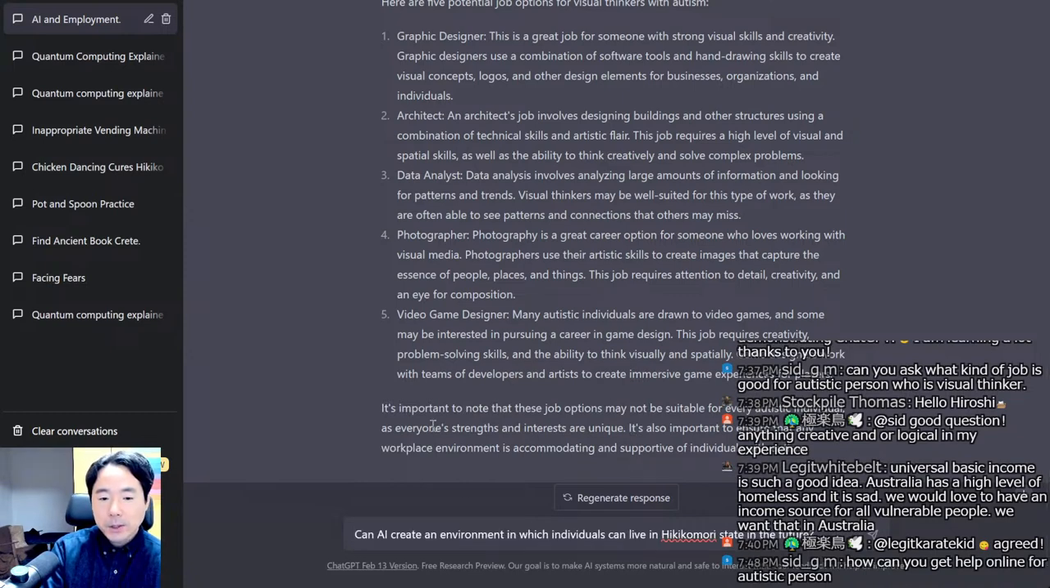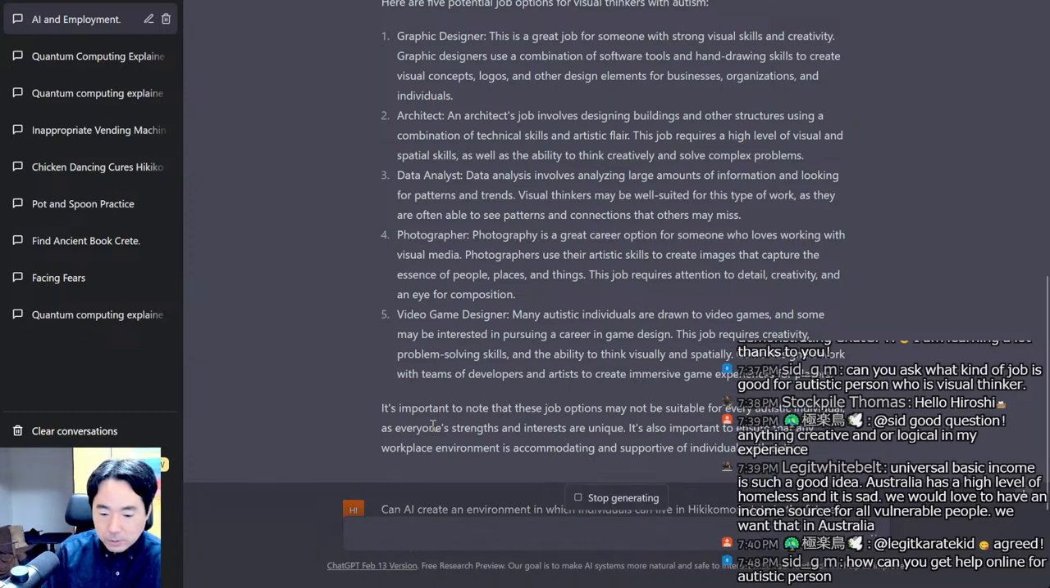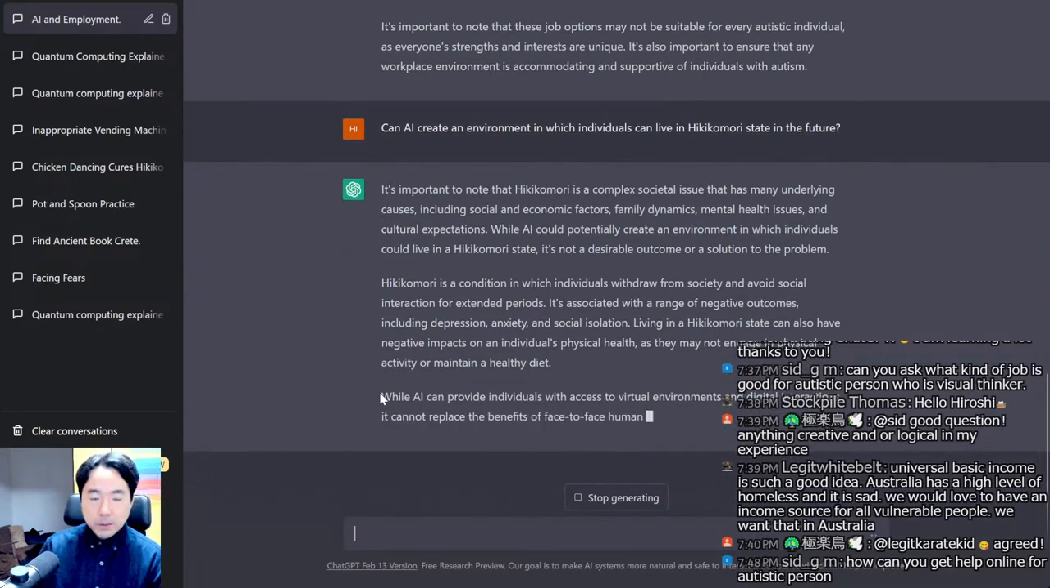Can AI create an environment in which individuals can live in a Hikikomori state in the future? Ashido, how can you get help online for an autistic person? I see, I will ask it.